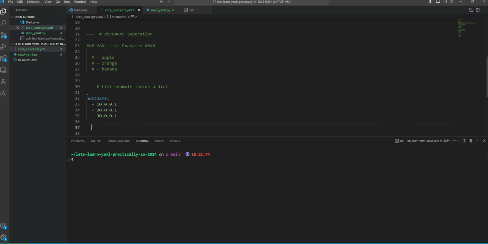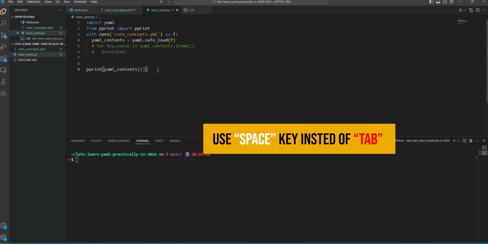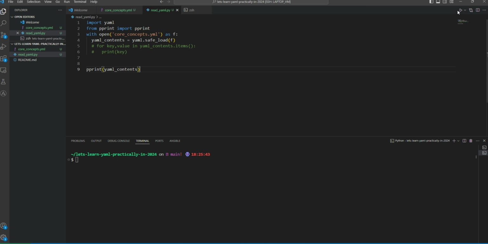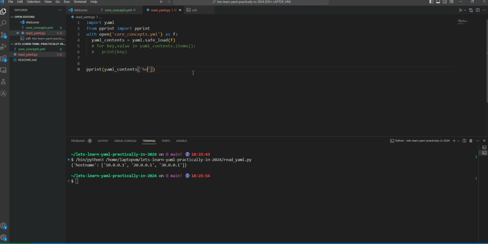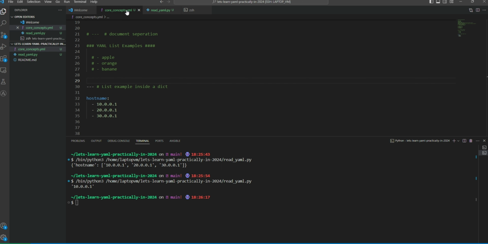One thing to note here is that YAML is not designed to use tabs, so it's always recommended to use the space key. So let's run this code. Here we can see all the elements are inside the dictionary, and we see the host name as a key, then the IP addresses inside a list with square brackets. So how do we access the element here? We can use the same Python approach: first give the key name in square brackets, then which list item you want to pull. If you want the 0th one, you can give 0, and it will pull the first IP address from that list.